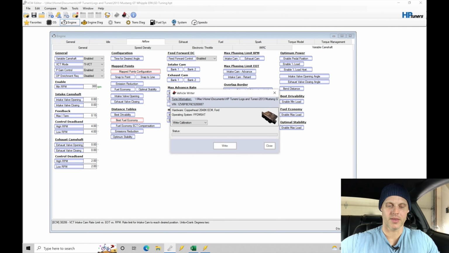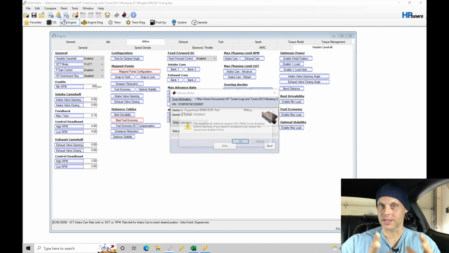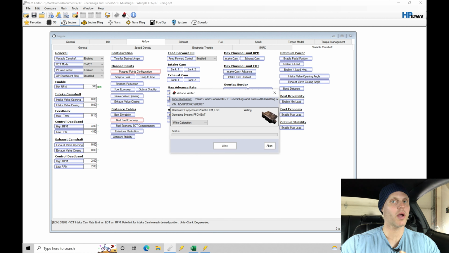And again, this process is time consuming. There's no quick way around dialing in the speed density tables because we have all these map points, we have all this essentially area we have to cover in the tables, so it does take a bit of time.